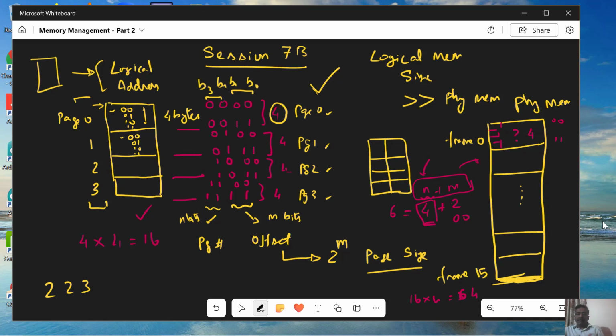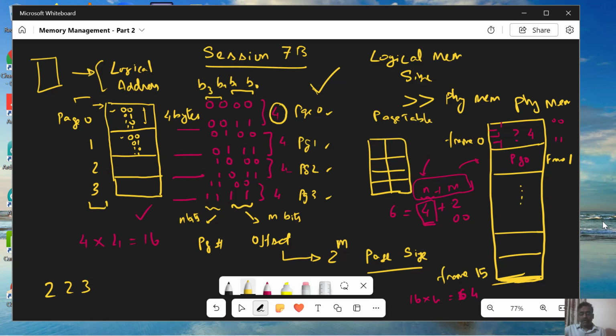So given this kind of setup, suppose I am trying to bring the first page, page 0, to frame 1. So let me write it here as frame 1. Now what should be the page table entry? What is the page table? I said the page table is the one which translates every logical address into a physical address.